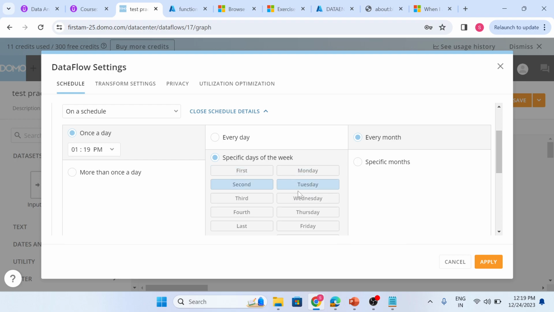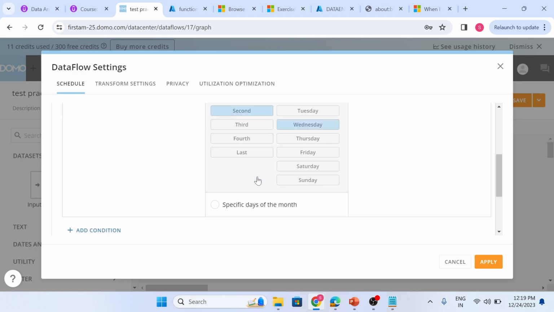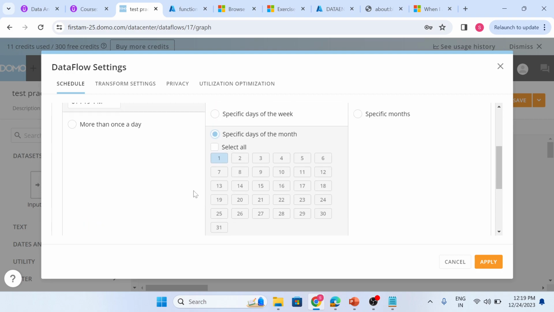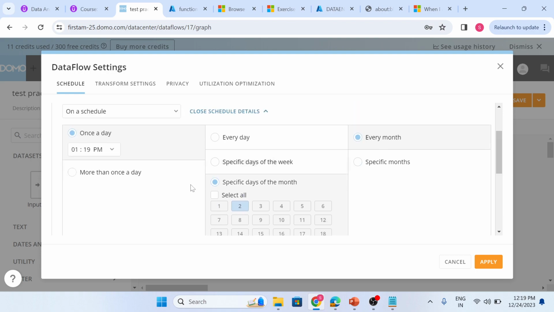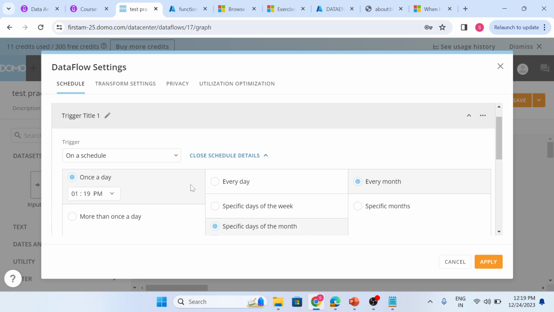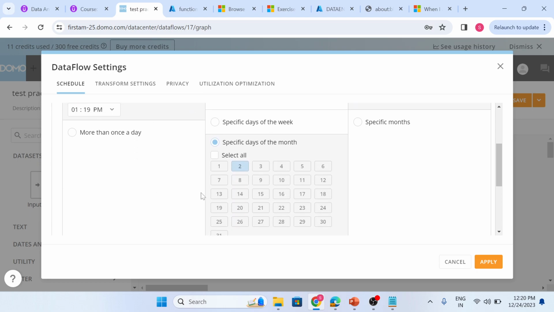Wednesday, like that. So on Wednesday it will be scheduled at 1:19 p.m. Then the next option is a specific day of the month. When I go with a specific day of the month and select 2, what will happen? On the 2nd of every month, the second date, the dataset will execute at 1:19 p.m. So this is another option.